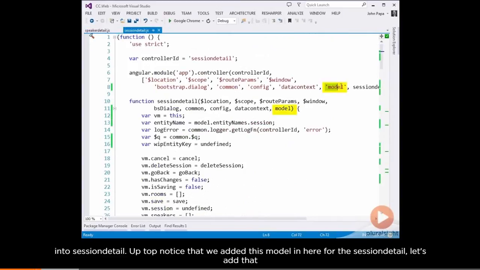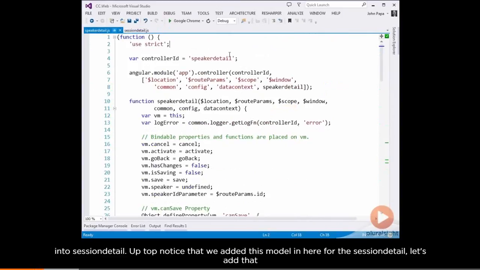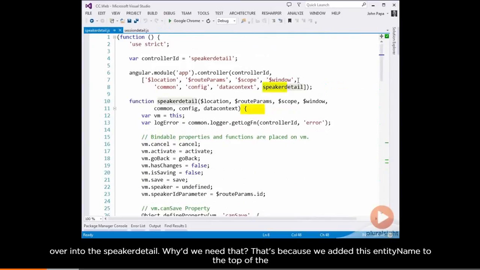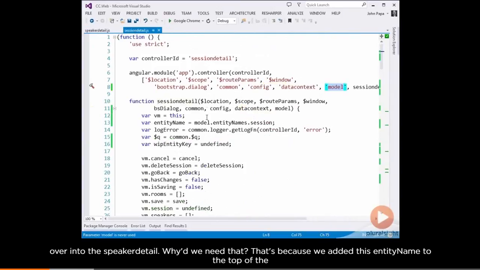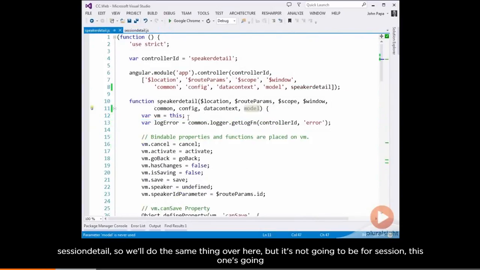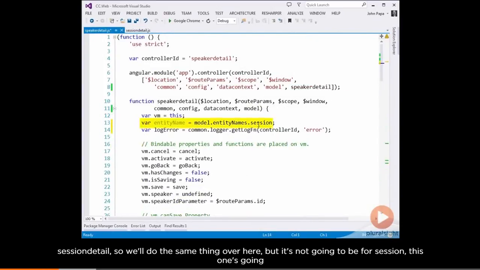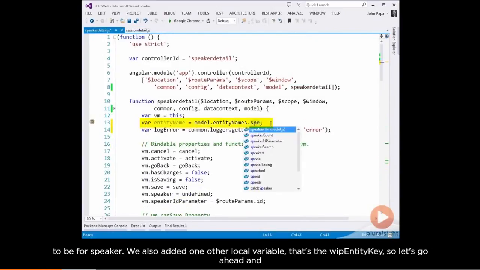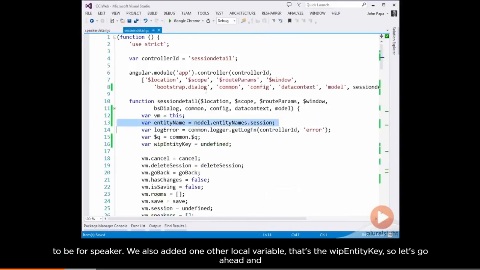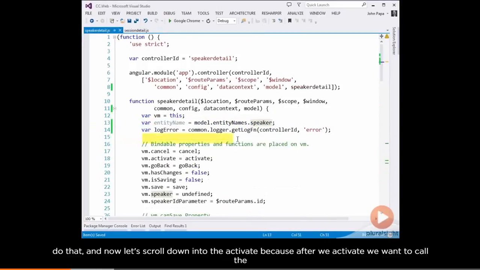Up top, notice that we added this model in here for the session detail. Well, let's add that over into the speaker detail. So why do we need that? That's because we added this entity name to the top of the session detail. So we'll do the same thing over here, but it's not going to be for session. This one's going to be for speaker. We also added one other local variable. That's the WIP entity key. So let's go ahead and do that.